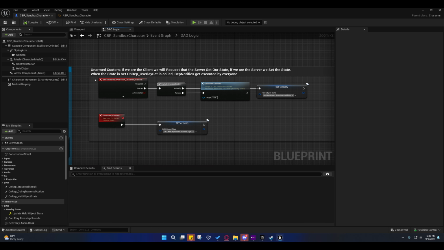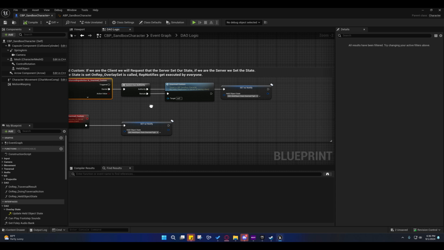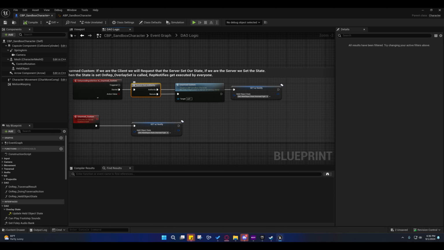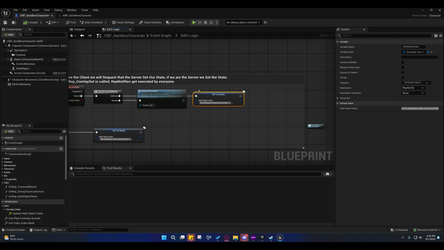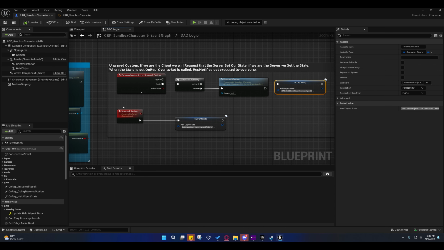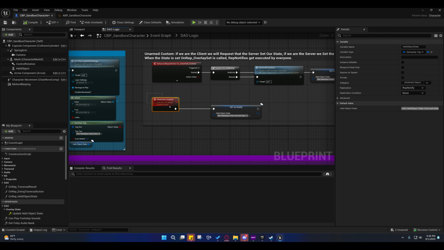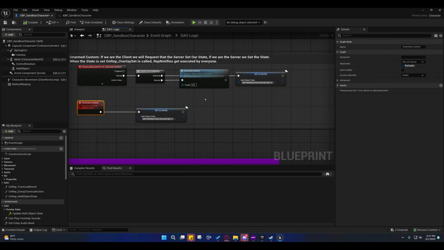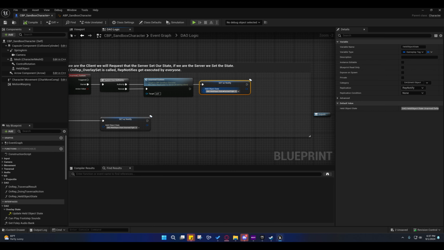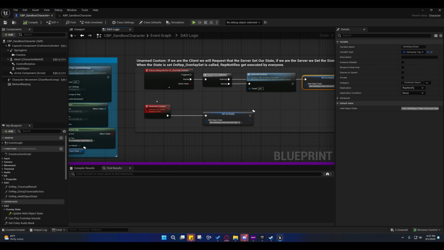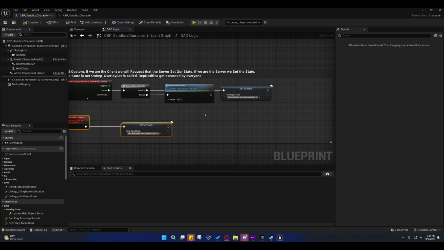So this is what I was talking about before. As you can see on the unarmed custom, if it's a client, it just fires the server RPC. If it's the server, then it doesn't fire a server RPC. It just fires this instead of this. So the difference is that the server isn't telling the server to execute this, which is probably a little bit faster than to have the server call this on itself.